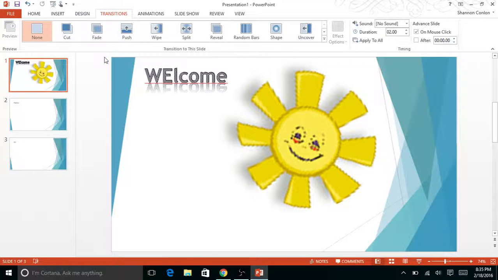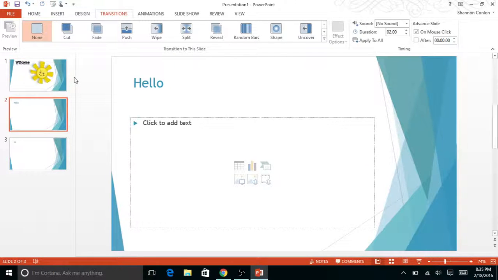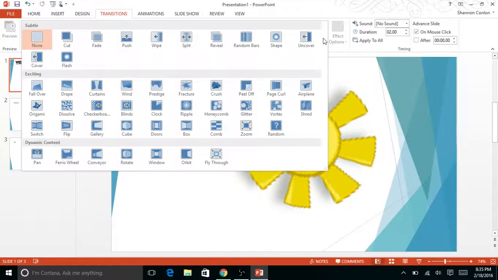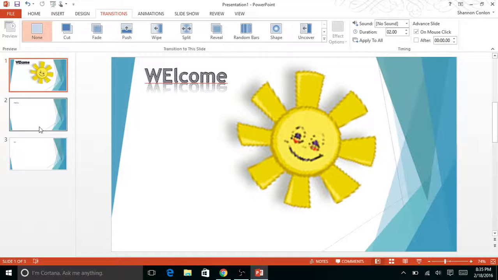Next, I want to show you how to do the transitions. You'll notice that when you have your first slide and you go to the next, it doesn't do anything. It just flips to the next one. But sometimes we want to add a little bit more life to our PowerPoint. You have the Transitions tab, and you can go through any of these and open for all options. This is when you go from one slide to the next.